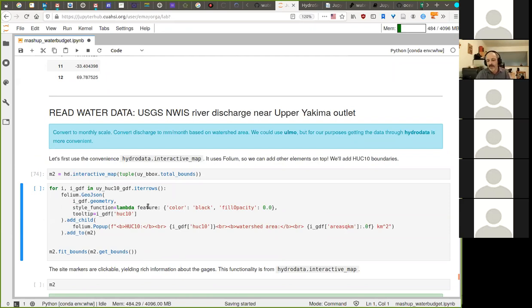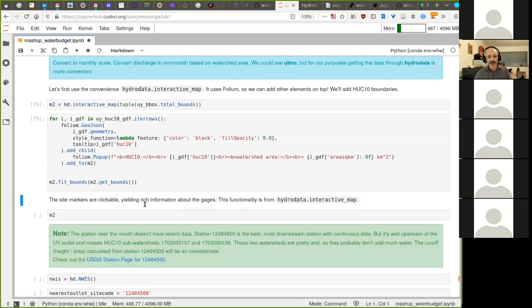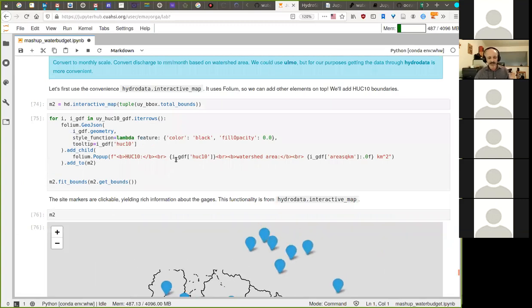I could read USGS discharge data from Olmo, but it turns out that this Hydrodata package has a very convenient feature for USGS data. It's only daily scale data, but for my purposes, that's perfect. I don't need hourly data. So I'm going to use this feature from Hydrodata Interactive Map, which creates a volume map, and I'm going to add my HUC 10 boundaries. And you'll see why I like it.